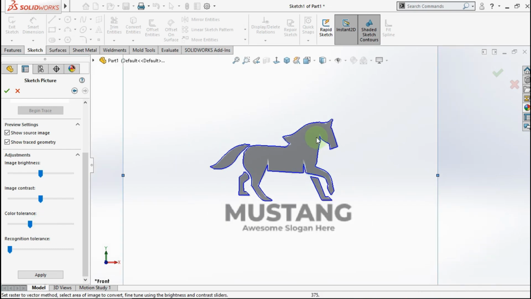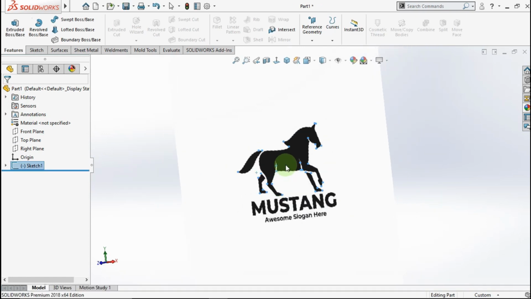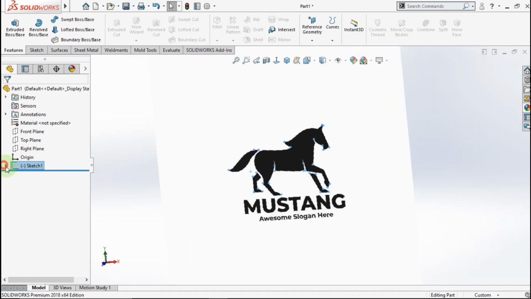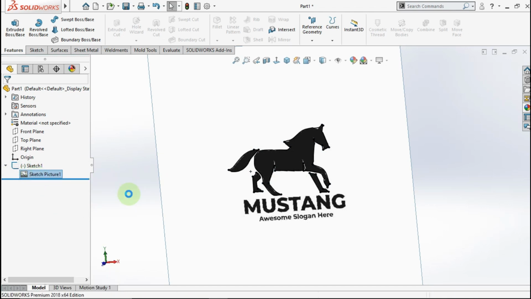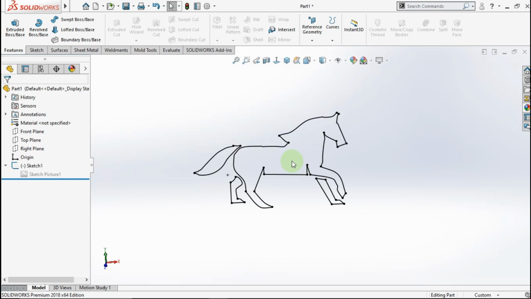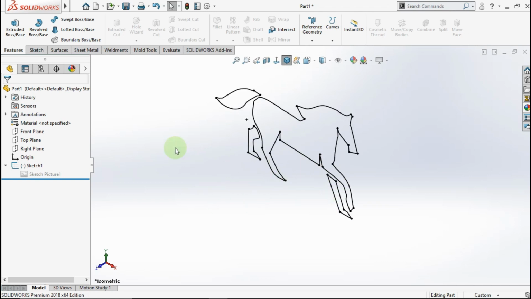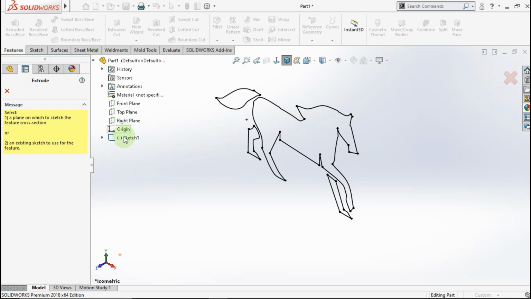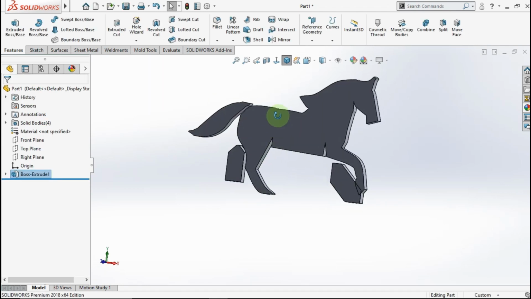See? Okay. Suppress this picture. See? The sketch is made. Now activate extrude boss. Click sketch 1. Click OK. See?